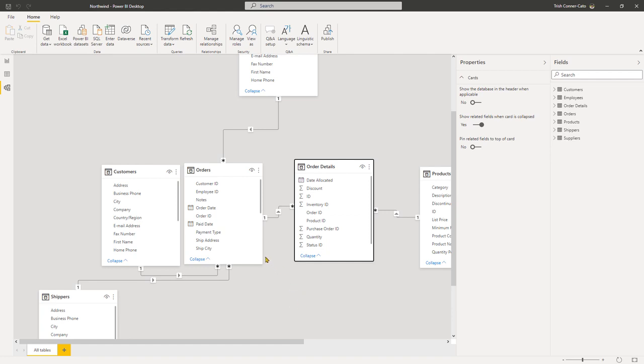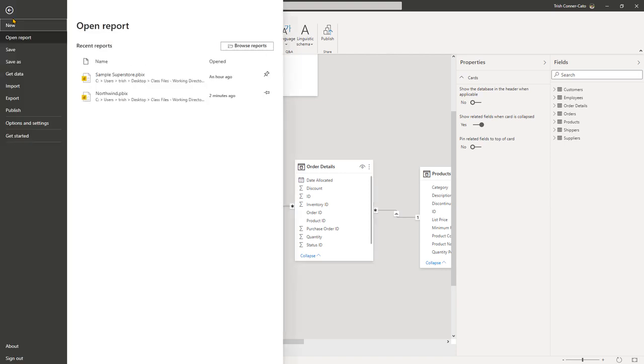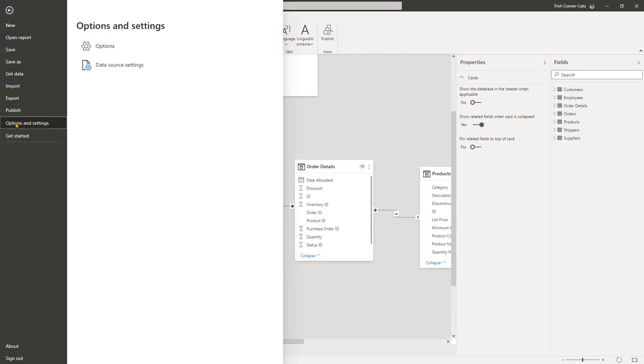We're going to access the File tab on the ribbon. And when you get there, you're going to go down to Options and Settings. You will learn more detail about options and settings throughout this course. I'm specifically bringing us here now to talk about how to make sure that the ability to auto-detect relationships is on or off. When you click on Options and Settings, you get an Options link and a Data Source Settings link. We're going to click on the Options gear.